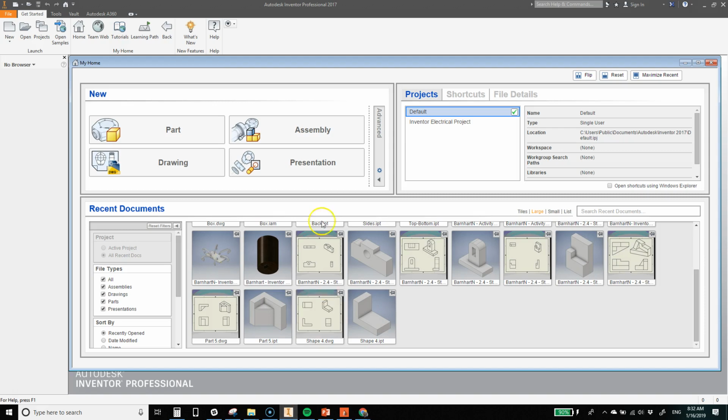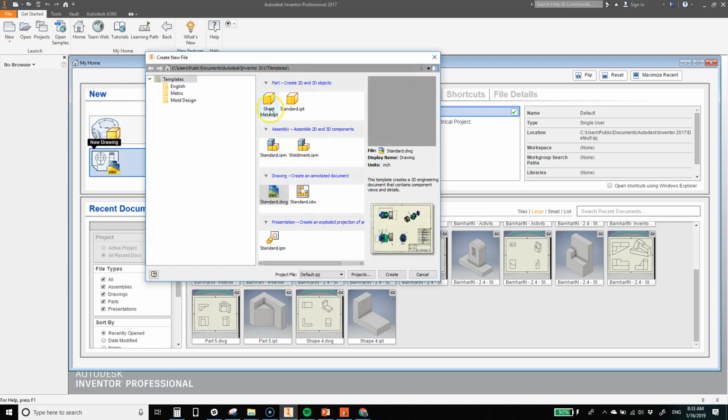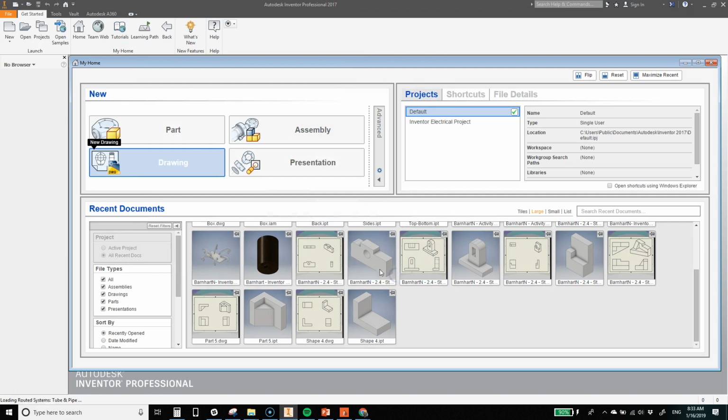So I'm going to go into my Autodesk Inventor. I'm going to create a new part, or you can do that from up here. New, do the standard.ipt for a new part file. Click on Create.